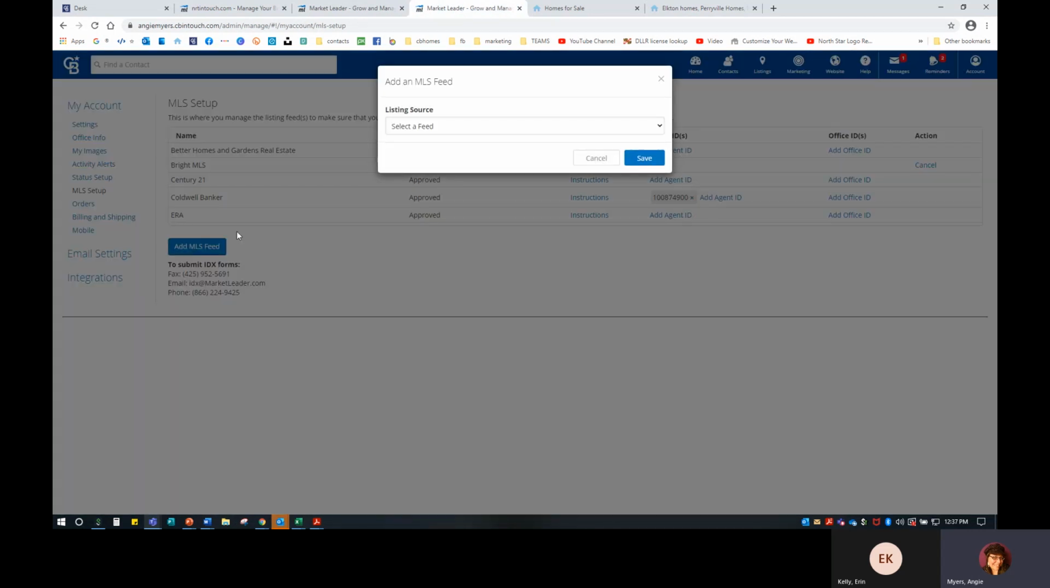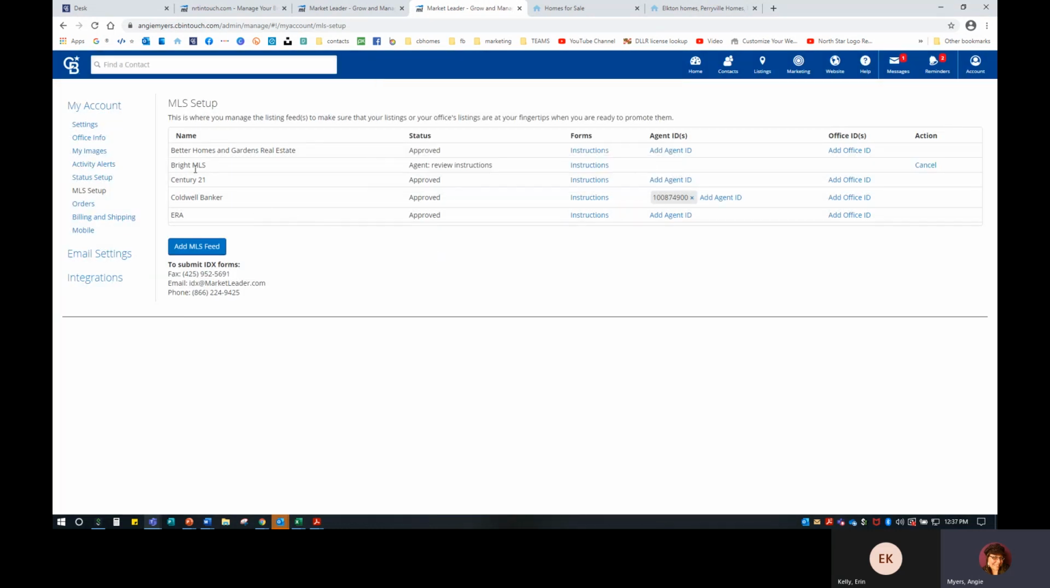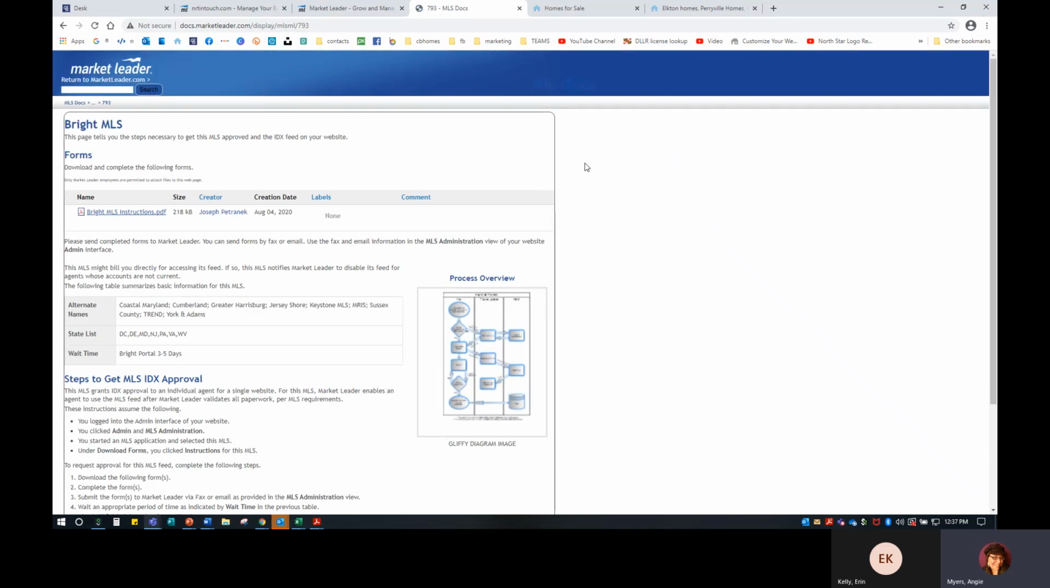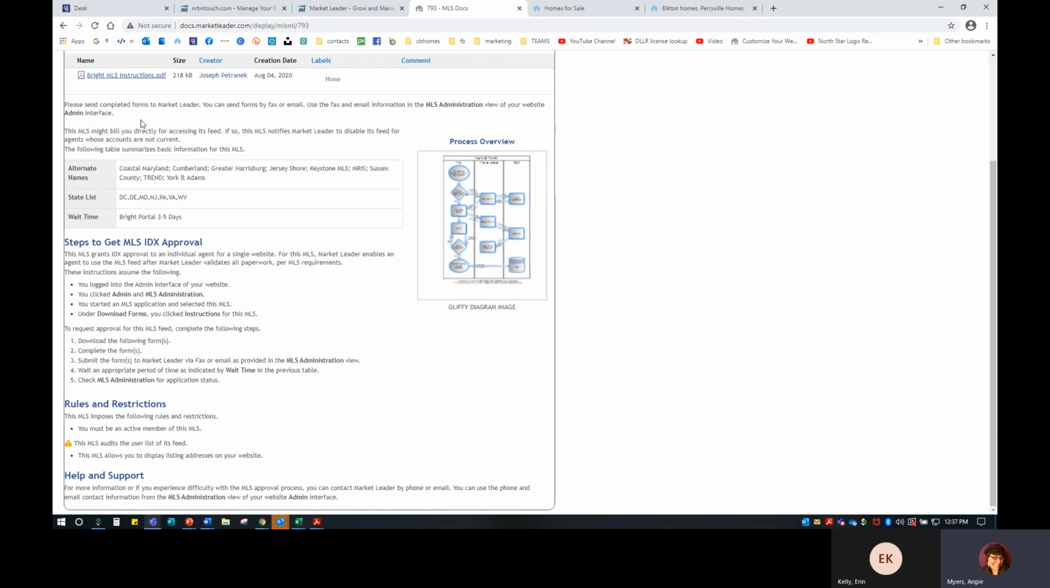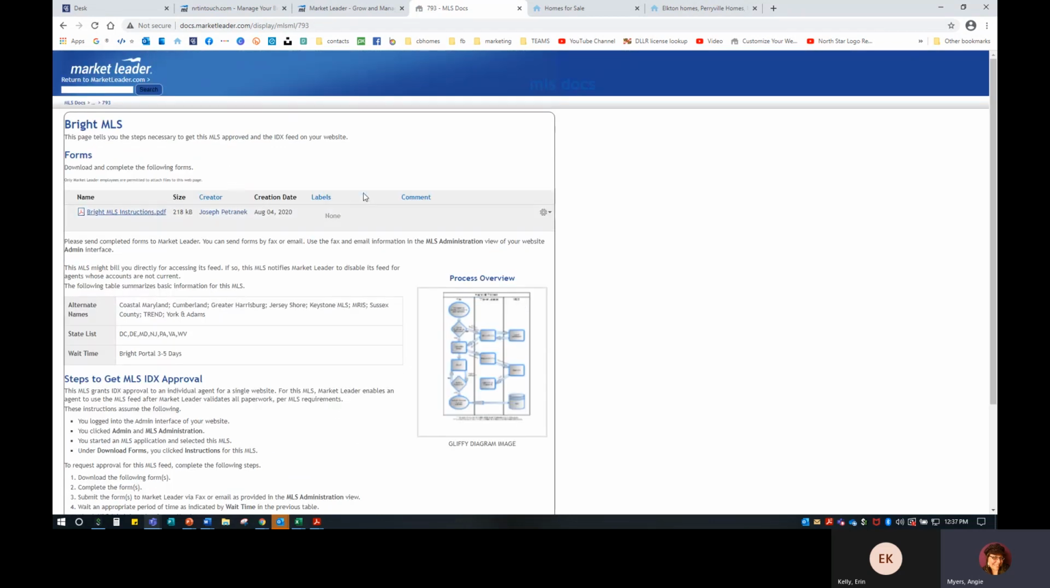So where you're going to see that is in this area here. We're going to click on Add MLS Feed. We're going to choose Bright, the Bright MLS, and we're going to hit Save. Once we do that, it's going to come up here. It's going to add Bright MLS, review instructions, and how do I get that set up? Now, there are instructions here. So if I click through to those instructions, it's going to give me a document that's basically going to walk me through what is an IDX and how do I set this up. Now, this looks a little bit like Swahili to me. I don't find it very user-friendly.